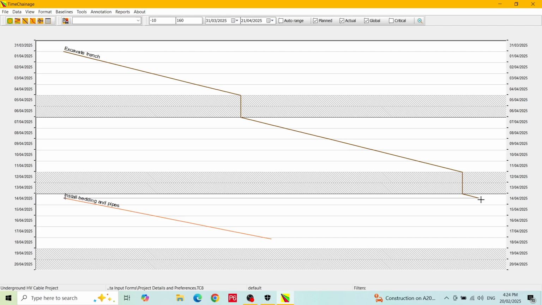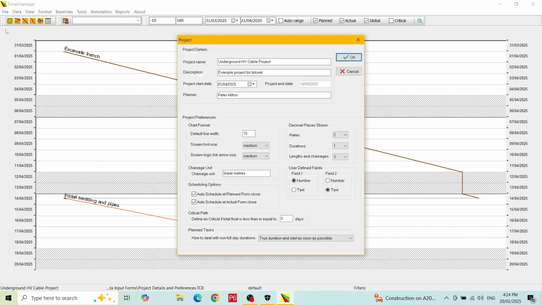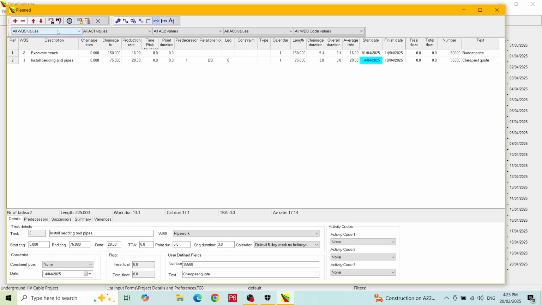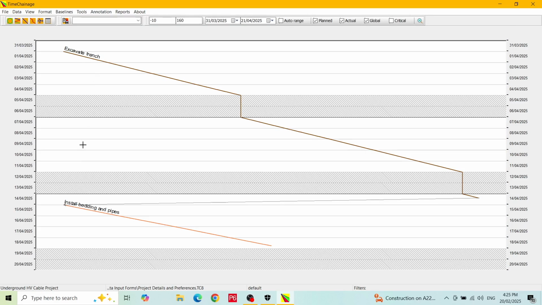Let's just try one other setting. We open the project form and let's set the option to true duration and start on next working day. We exit the project form. To see the change, we must reschedule the program. We open the plan form and press the schedule button on the toolbar. We exit the plan form, and now the bedding and pipes activity starts first thing on the 15th of April.